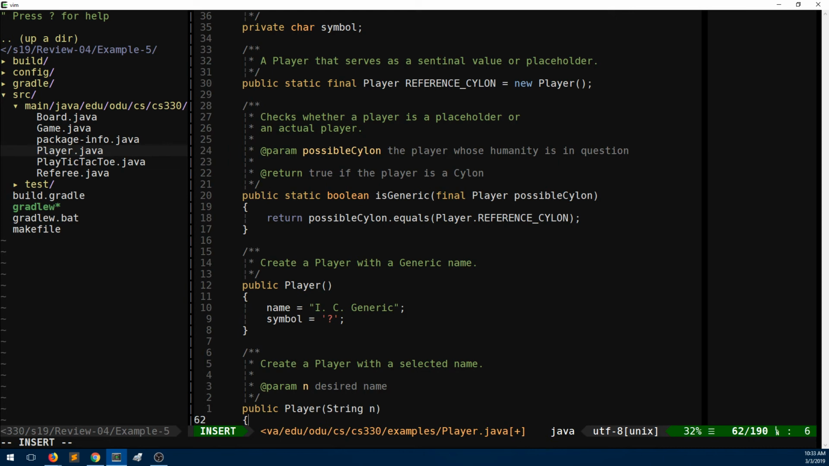So a player has a name and symbol. I have that reference Cylon still. I have that isGeneric check still. I'm not going to change to reference a different player. So possible Cylon, I won't switch to a different one while I'm working in this function, nor will I change that to a different player. Fine. IC generic. I fixed my violation of the rule of default constructors. So by default, the player's symbol is going to be a question mark until it's set to something else.